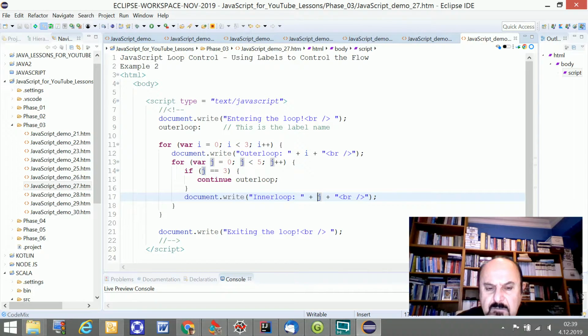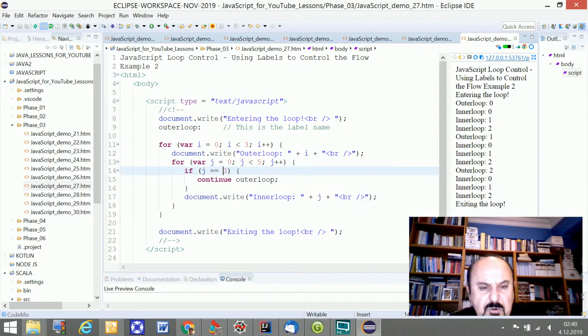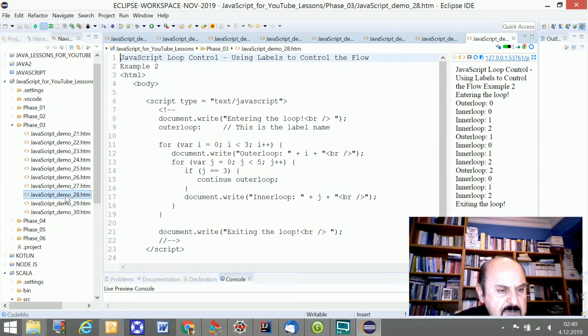And at the finish phase, there will be a message exiting the loop, and that's all. Let's make it run with Java with live preview. In this case, 0, 1, 2 is repeated, and without having number 3, because as soon as it equals 3, it simply continues without doing anything. That's all. How about our next example for this JavaScript lesson?